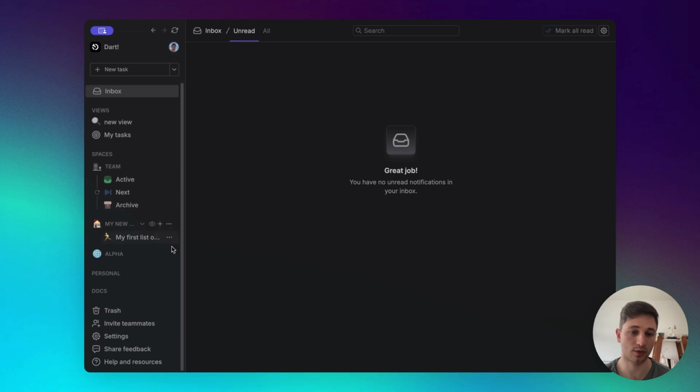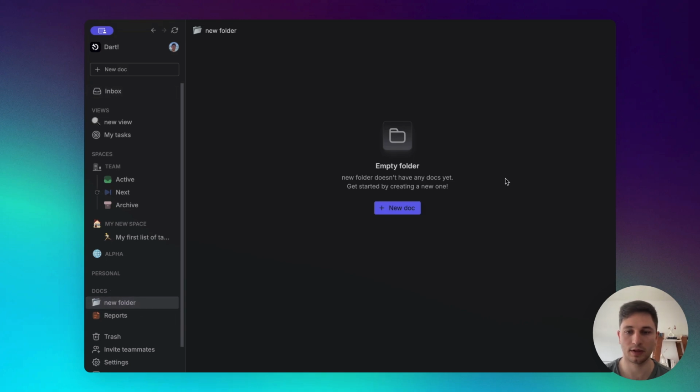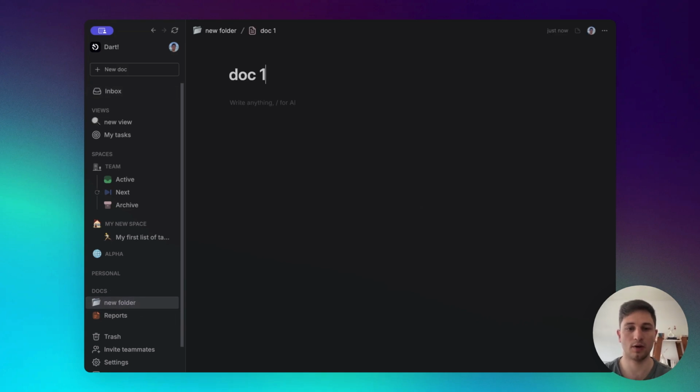Dart is also great for storing documents, not just tasks. To do that, we can go to the doc section at the bottom and we can either use the existing folders that we have or even make a new folder. We'll call this new folder. And inside of this, we can create some documents. So doc one, and I can start typing anything I want here and using, of course, the forward slash ability if I want to use AI as well.